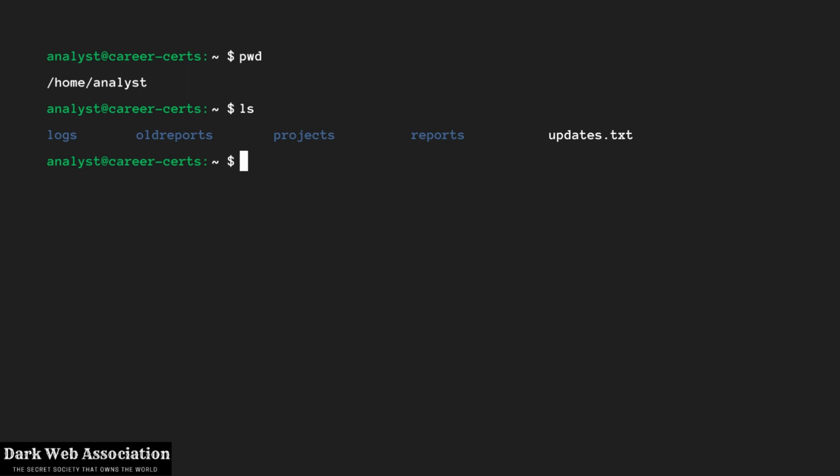So let's say we now want to go into the logs directory to check for unauthorized access. We'll input cd logs to change directories. We won't get any output on the screen from the cd command, but if we enter pwd again, its output indicates that the working directory is logs. Logs is a subdirectory of the analyst directory.